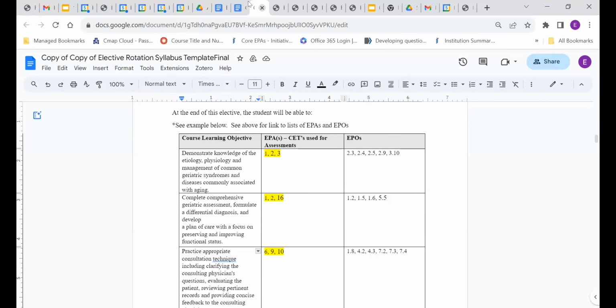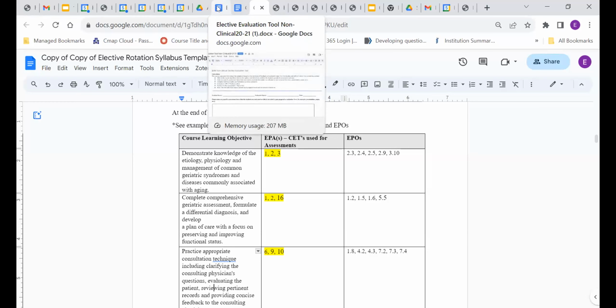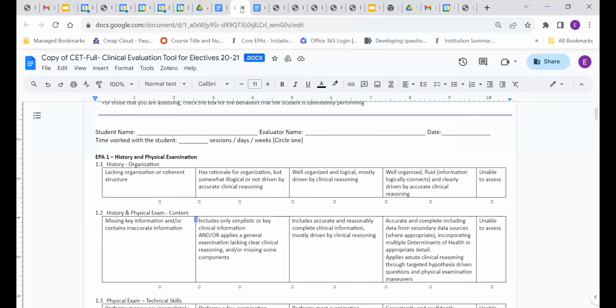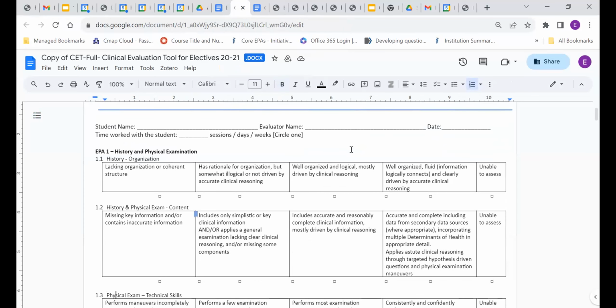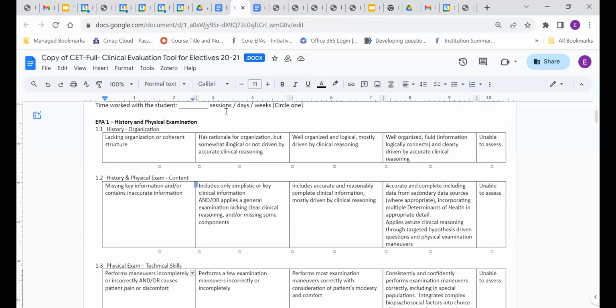And then lastly, let me quickly show you the elective evaluation tool. This is the full tool for clinical evaluations. So the descriptions are below, and you're going to go through and pick out which ones you're going to evaluate. And then you're going to use this rubric to decide where they are, what level. They should be at least at level 3, or the third column over.